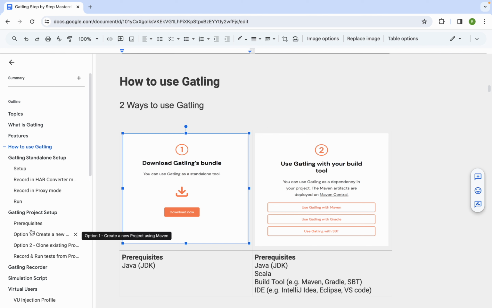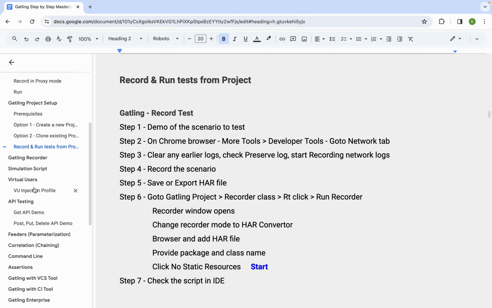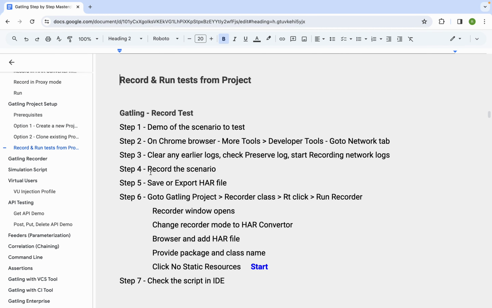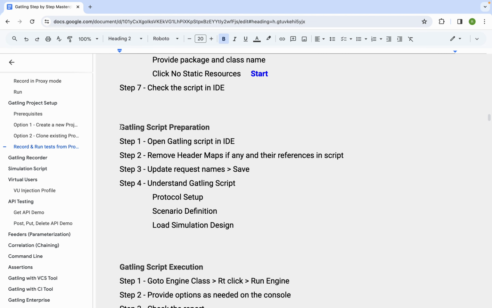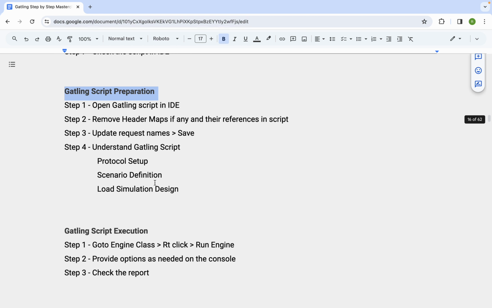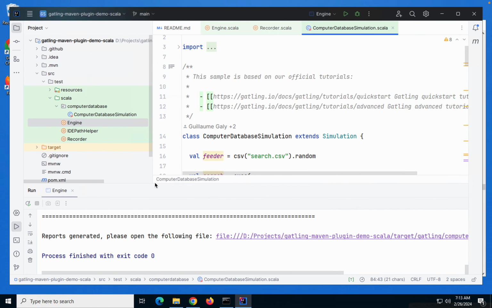So I will go to the next step, which is Gatling script preparation. Okay, now here in the Gatling script preparation, basically what we do is when we generate our script using the Gatling recorder, it has some extra sections. Also the request names are not proper, so all that we can fix, and then we can save our script. So for that let us see an example.